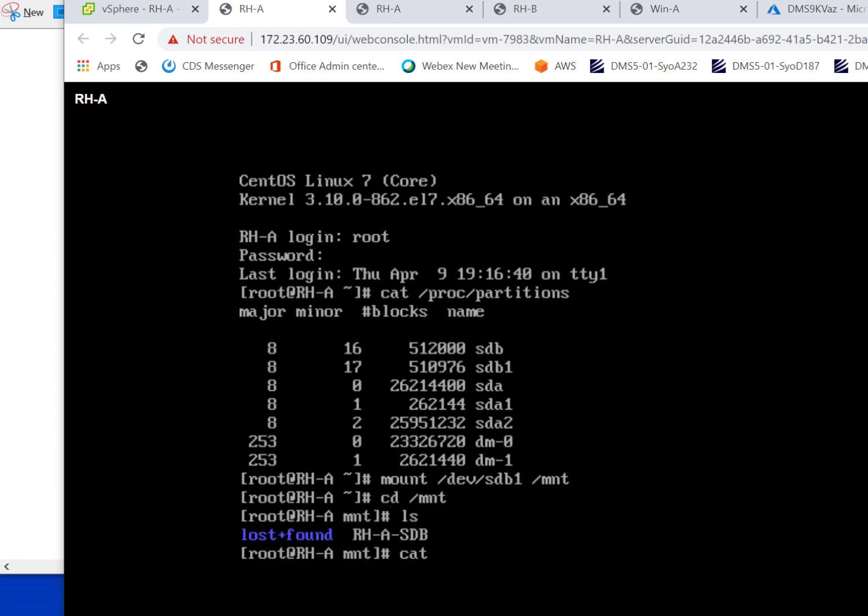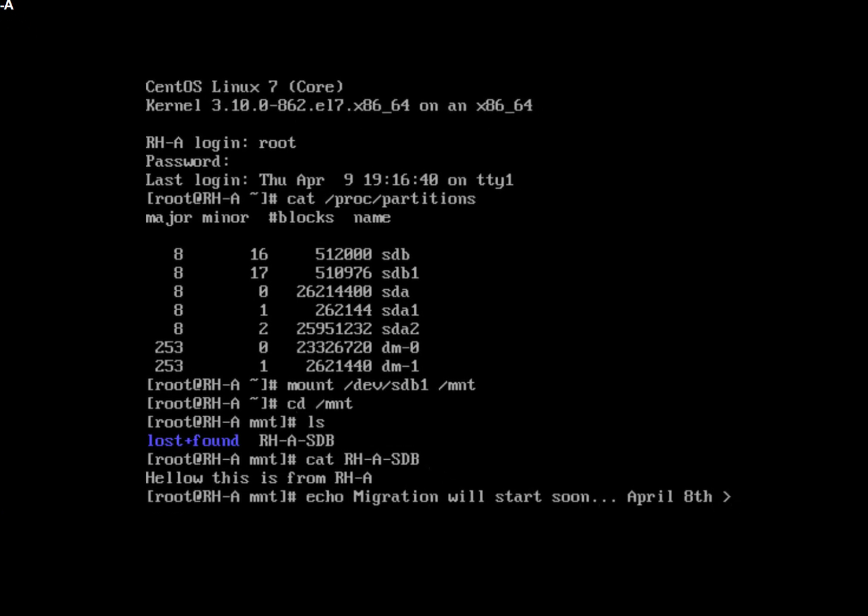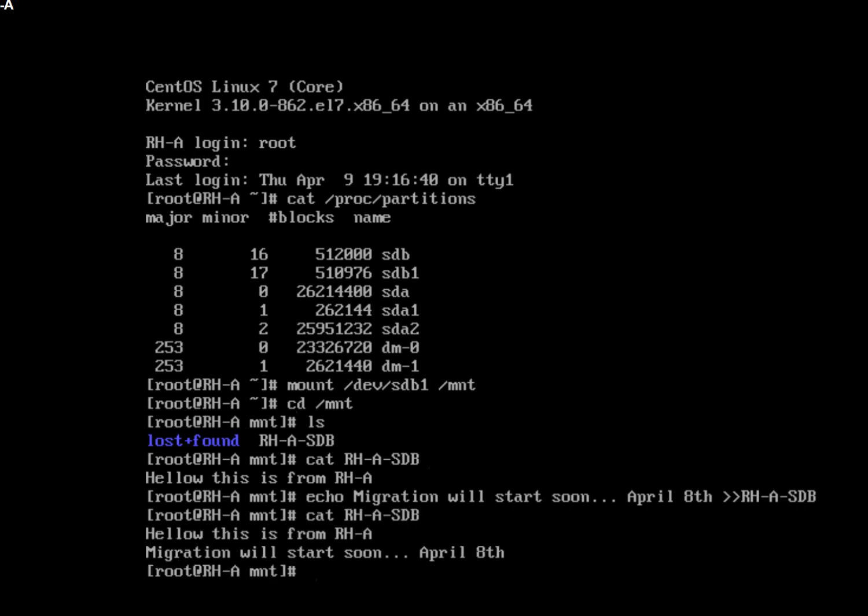There's a simple file called rh-a SDB, just to identify itself as a volume from the RHA virtual machine. I cat the content, and it says, hello, this is from RHA. So let's add another line to it: migration will start soon. And what day is today? April 8th. Let's add that into the file. Okay, so that's the file.